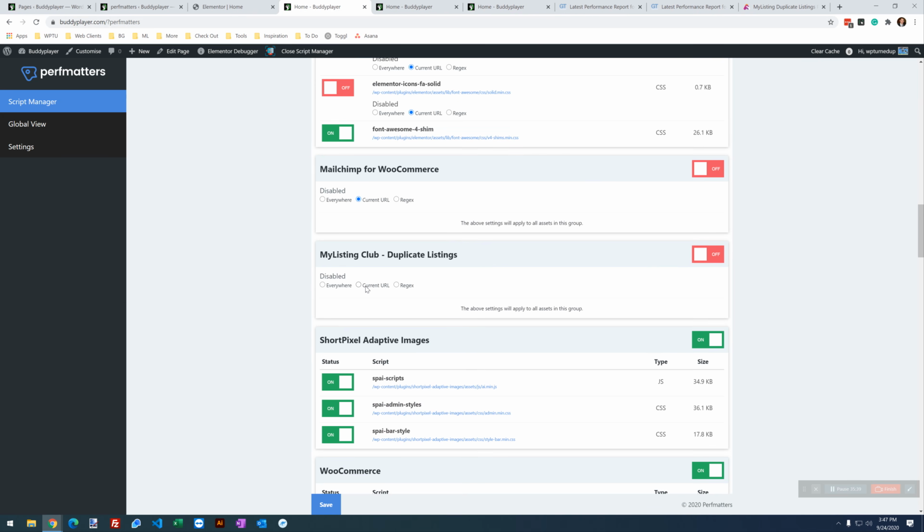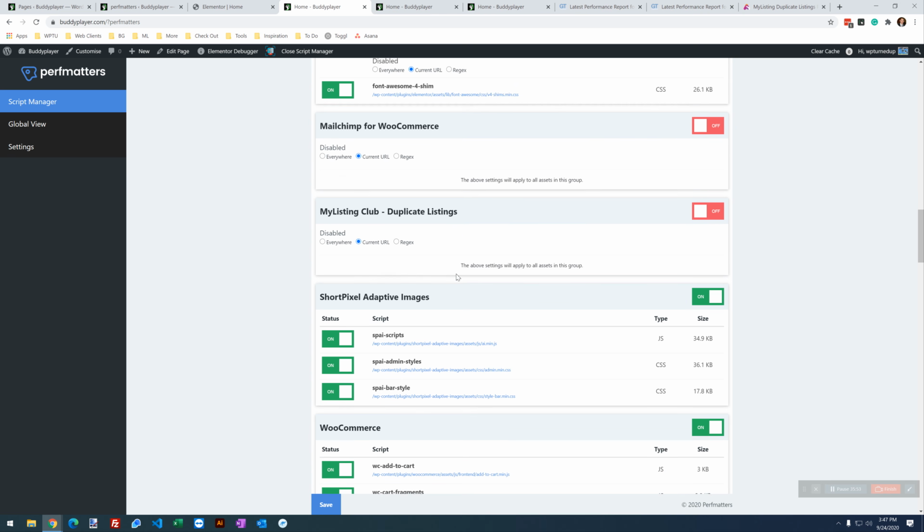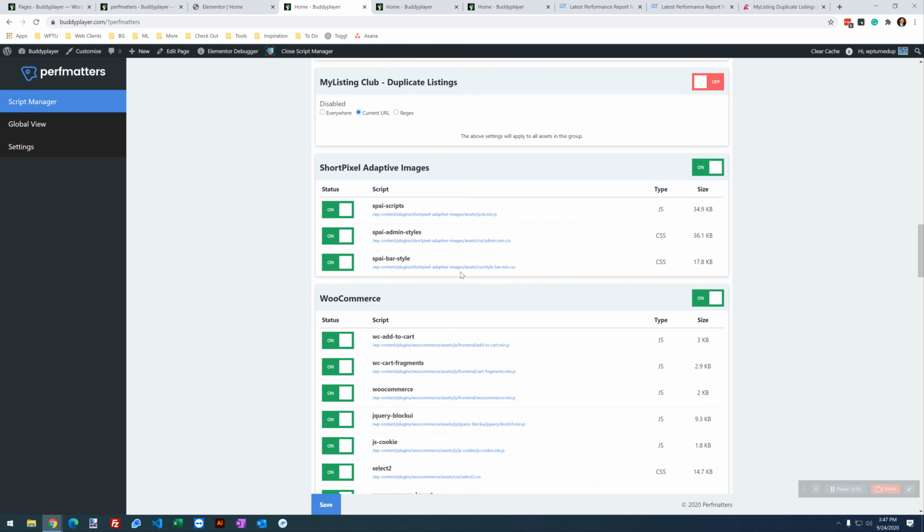So that is not needed here. So we will kill that. And in the guide, we actually tell you what you really can set for this to optimize it. It's really not needed anywhere except for the listings. So we can remove that.